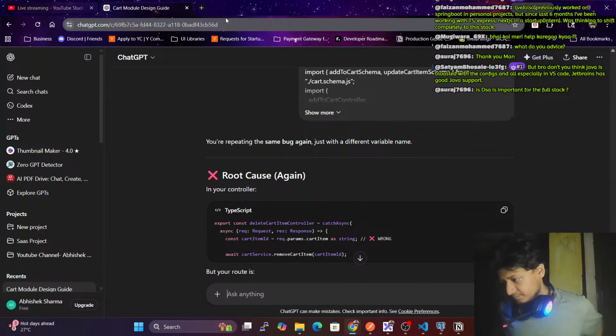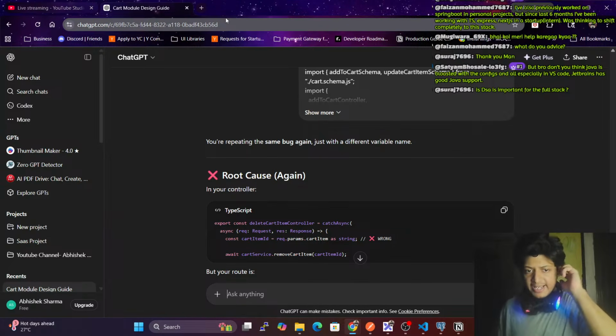Suraj: is DSA important for full stack? DSA is important, but not so much. If your goal is purely to get into full stack, then you can skip DSA.